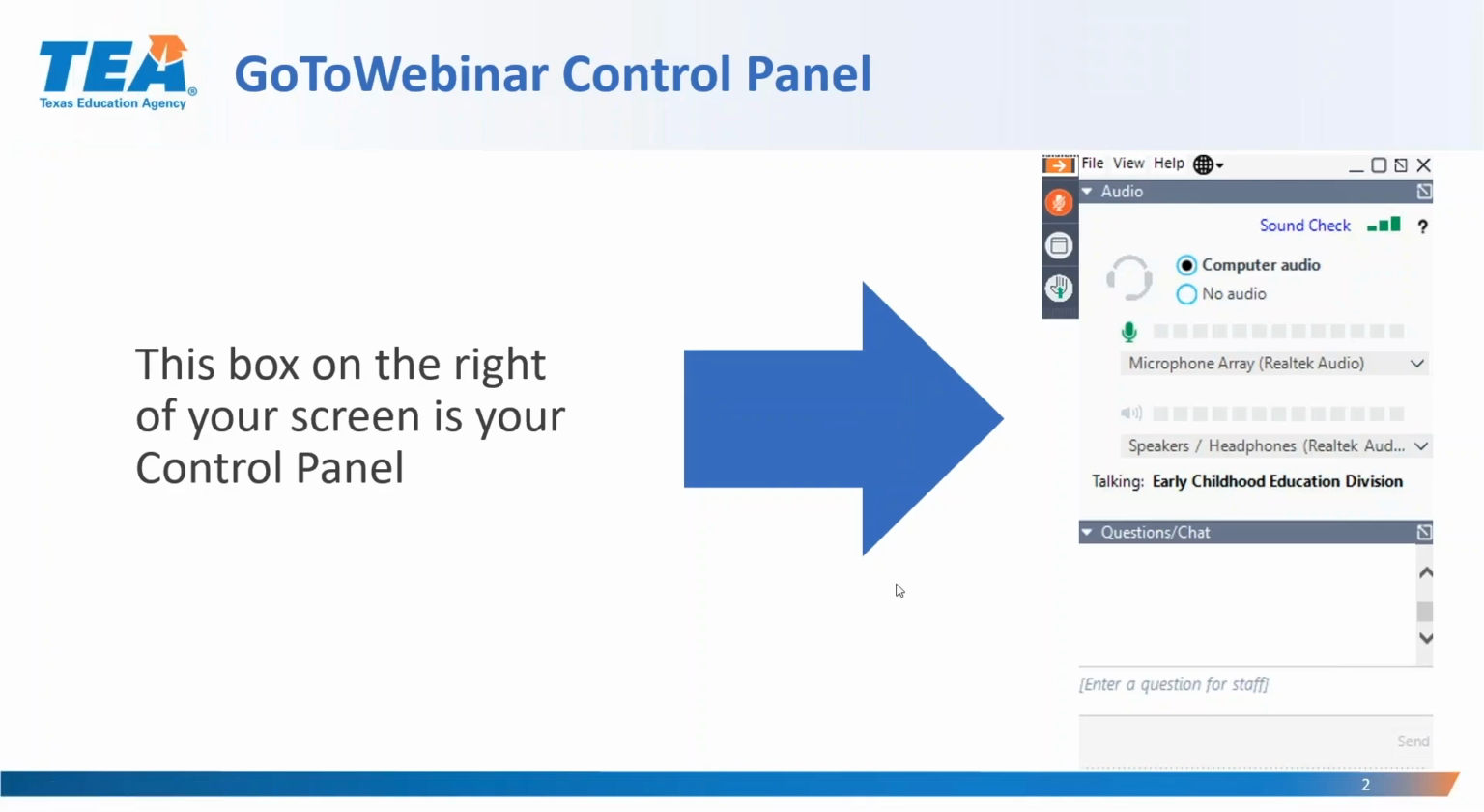Good morning, everybody. I just want to give you a super quick tutorial on some of the functionality here. As you can see, this area to the right of the screen is what we call your control panel. And for you all, because you don't have a lot of the clutter that the organizers do, you just essentially have your audio and your questions in chat. So I wanted to very quickly show you how you can control some of these things.